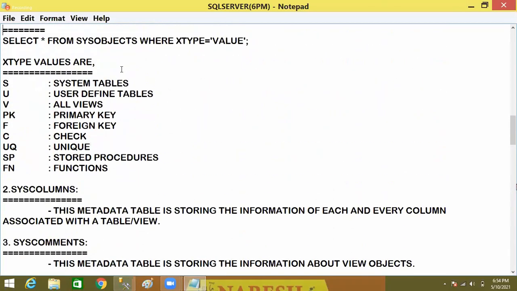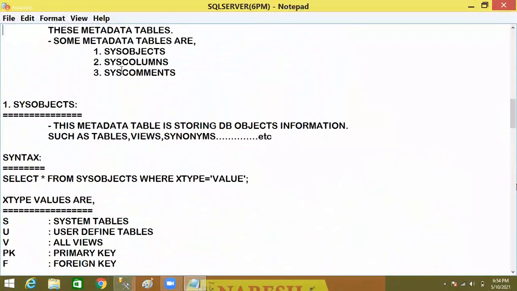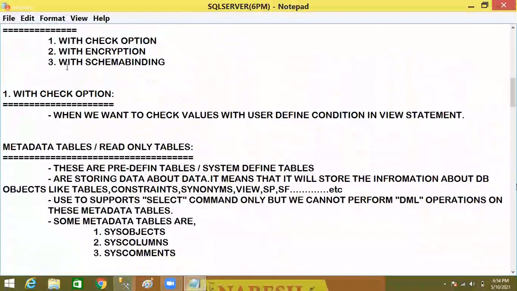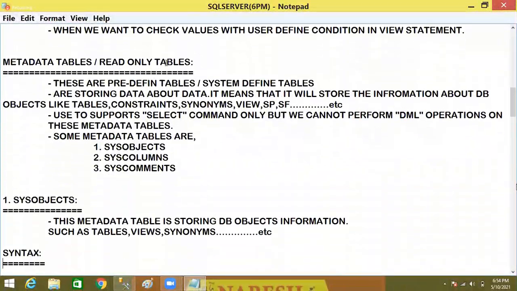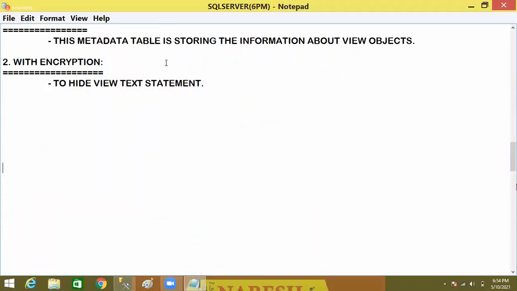And next, the third one is WITH SCHEMABINDING. When I want to use with schema binding, generally what happens is, once we create a view on a particular table, the table can be dropped, and the related view doesn't work, and we can drop our table.